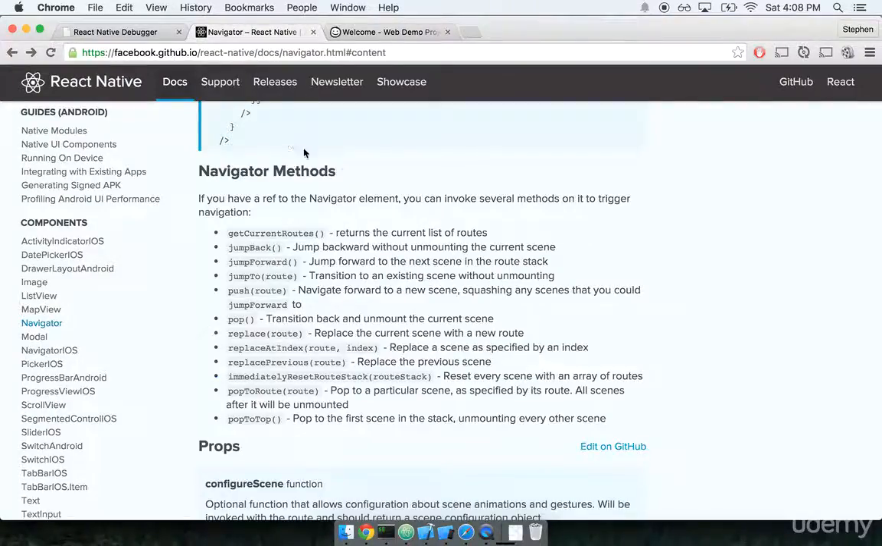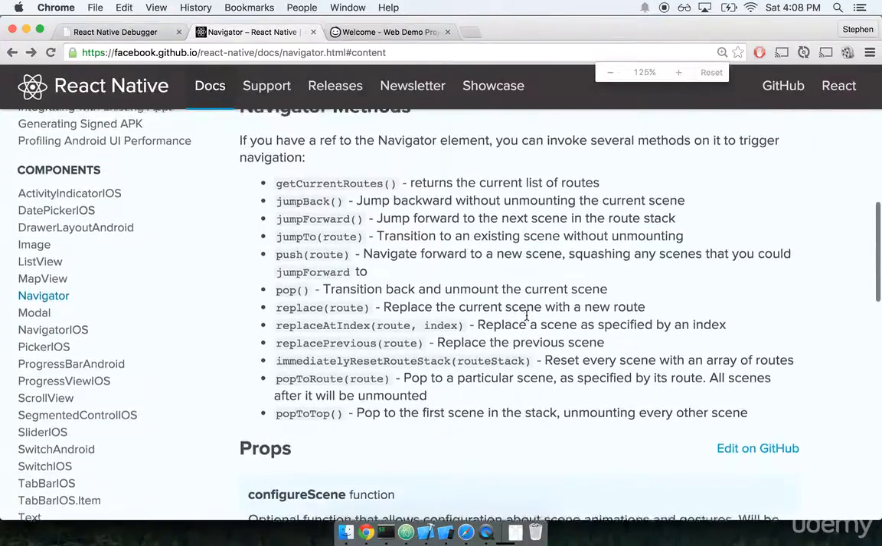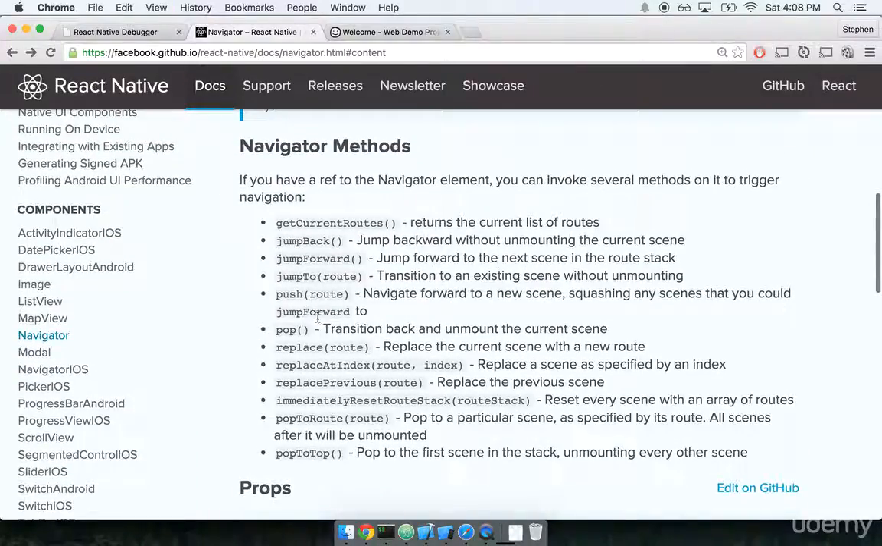And you can check out the documentation here. Let me zoom in a little bit. You can see the documentation on both these methods here. We can see pop transitions back and unmounts the current scene, scene here being like a view or a component. In other words, whatever view I'm currently looking at, please take it off the stack. I want to go to the one before it. And I also have the method here, push, so I can add another view on as well.